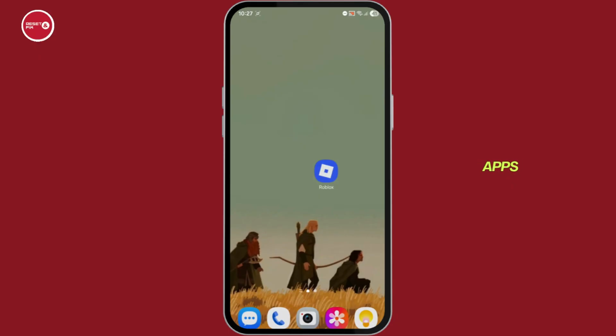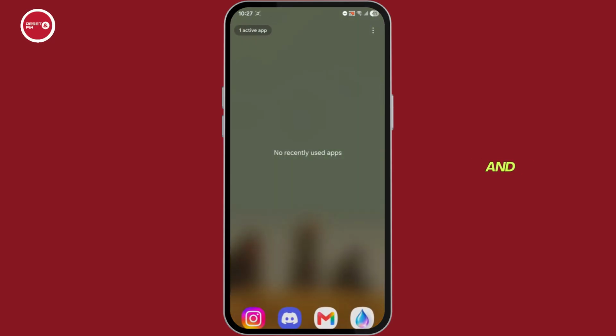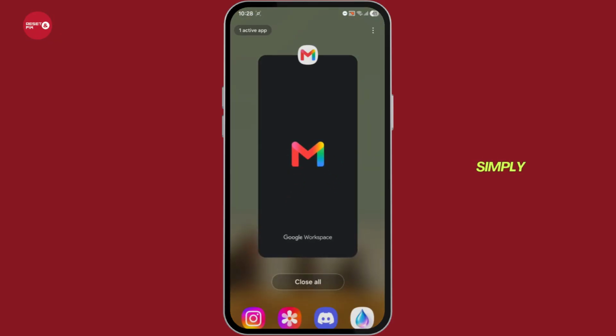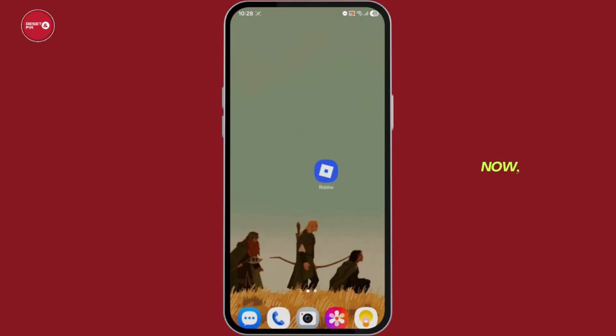Now, too many active apps running simultaneously drain available memory of your device. So simply swipe up from the bottom of your screen and hold to open the recent apps tray. Now, close all the applications from here. For example, if I open Gmail and I want to remove it, simply tap on close all. Now free up your recents.